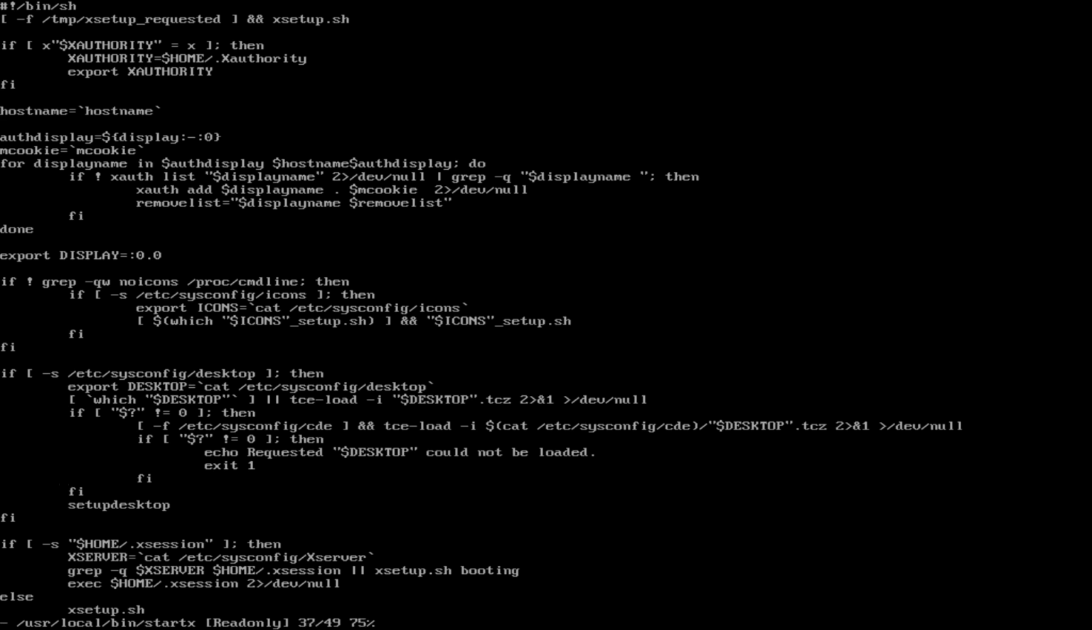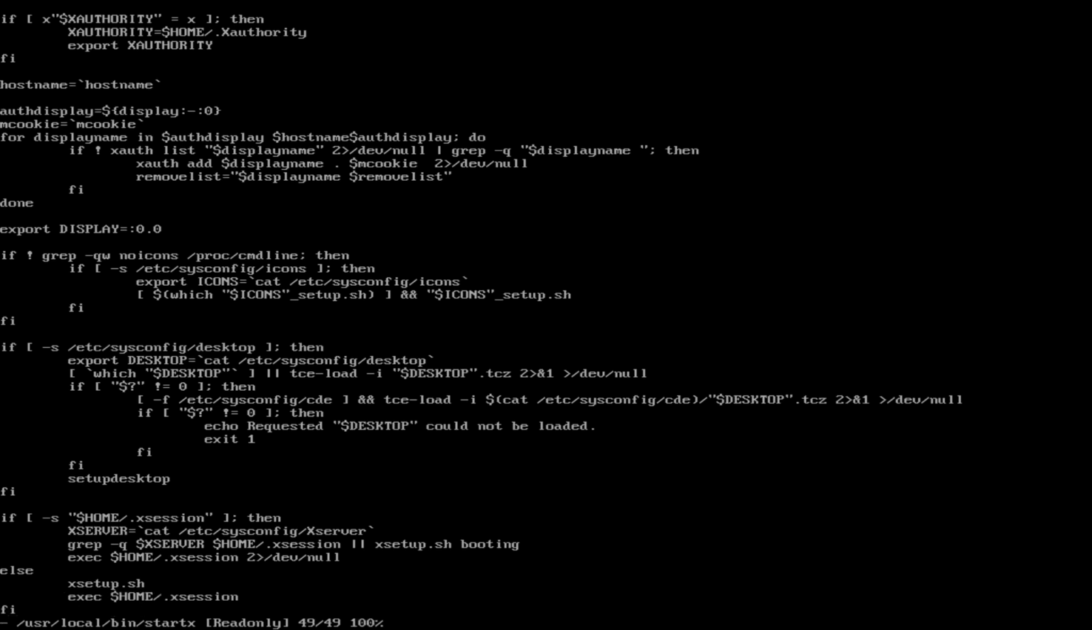Then, if you don't have the desktop environment being set up, this code is supposed to download the desktop using the TC load, but we never get here, so we don't care that we don't have the TC load script, which is used here. Obviously, we do have the sysconfig desktop being equal to JWM in our case. So we just run the setup desktop, which is another shell script to set up the desktop, like all the configuration files for the JWM in this case. And then if we have the xsession, then we just fetch it and create the Xserver.